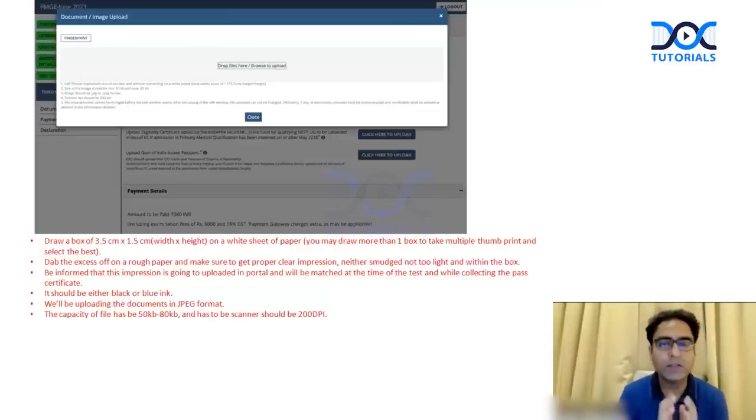Okay, so this is about the signature and thumb impression. Why I'm taking more time, because most of the emails which come to students are requiring the change of the signature or the thumb impression. So the strongest recommendation is do multiple signature, multiple thumb impression on the plain white paper with the blue or black ink, not light, not over smudged, over ink should not be there, and choose the best out of whatever you have done. And then scan with a very high resolution device with the proper light over there.